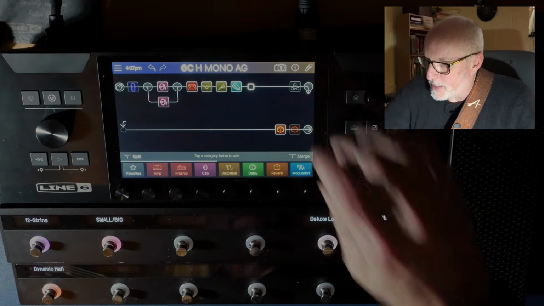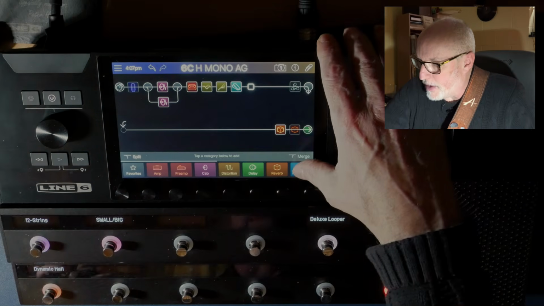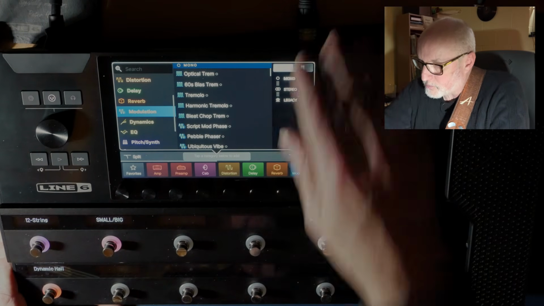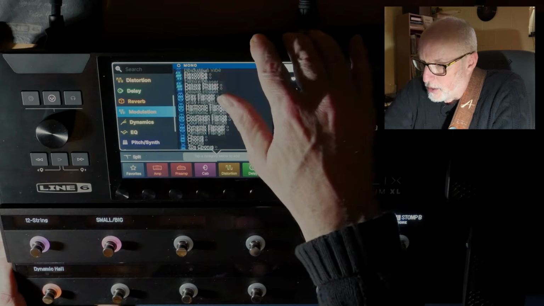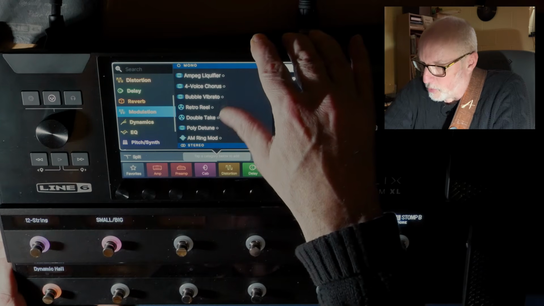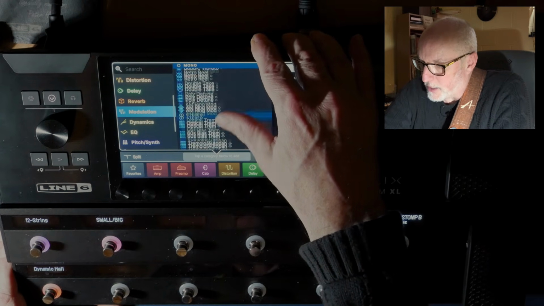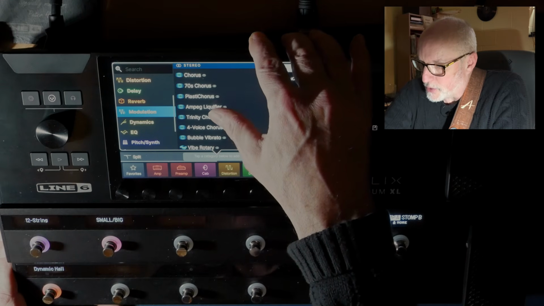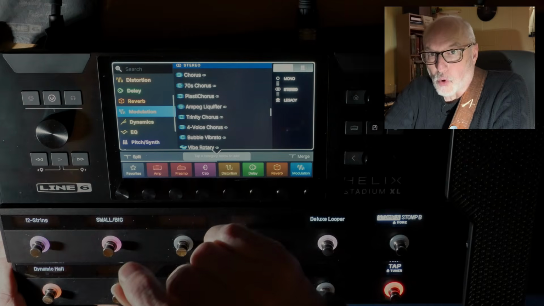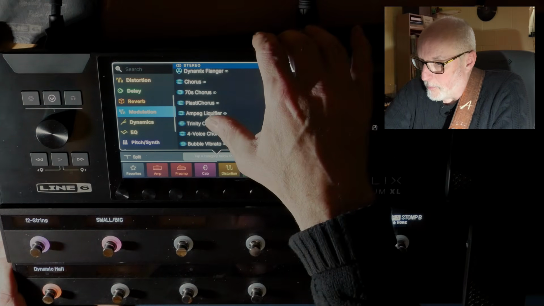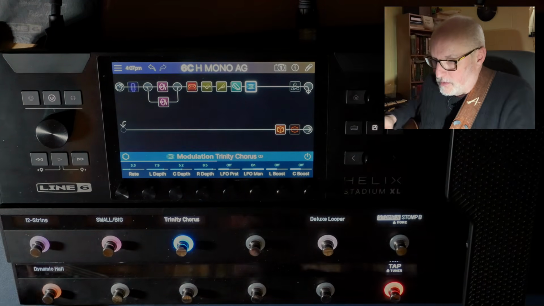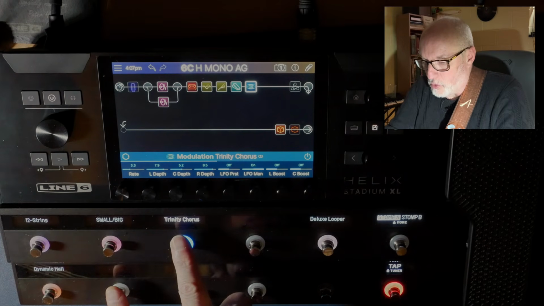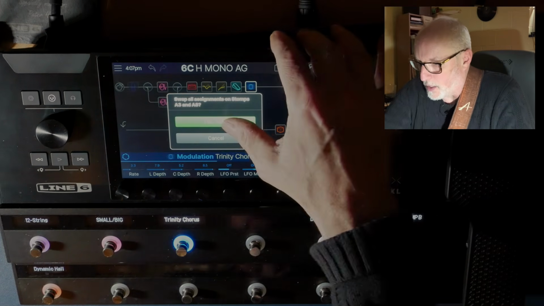Is going to be, I do very much like chorus on acoustic guitar, but people don't go overboard with it. Be very careful. The very best chorus in here for acoustic guitar is probably the Trinity chorus. It can be a little bright though. So I add the Trinity chorus.